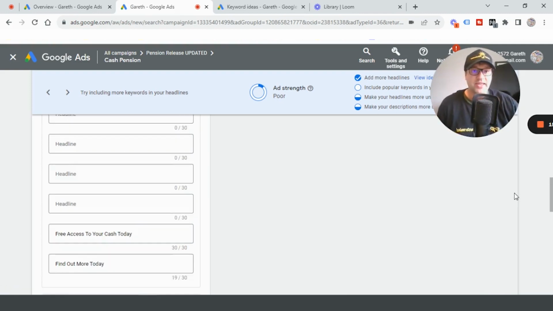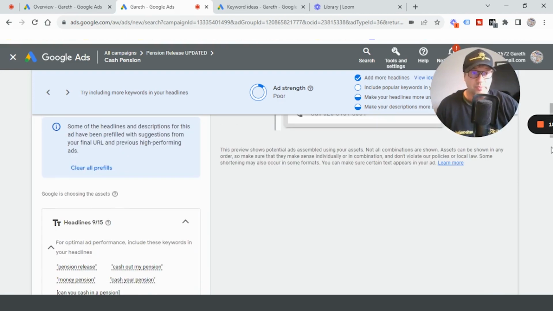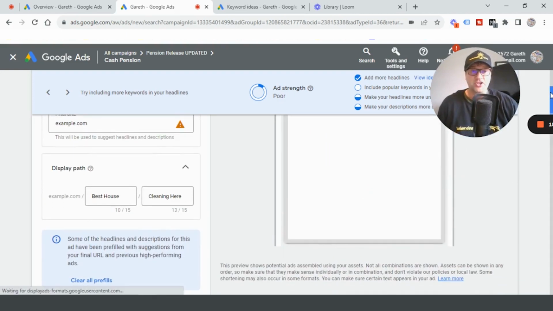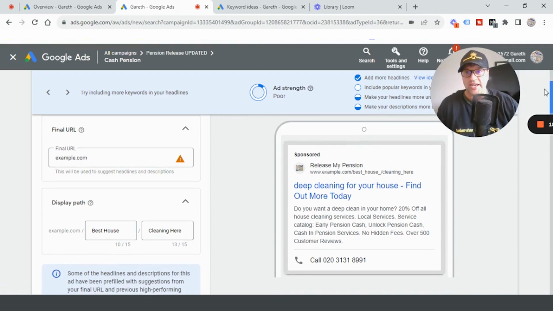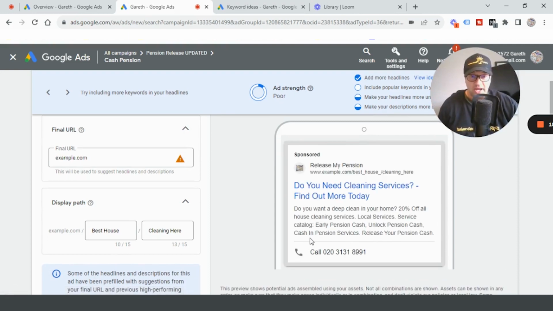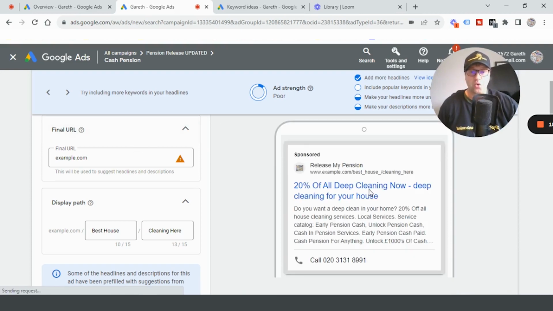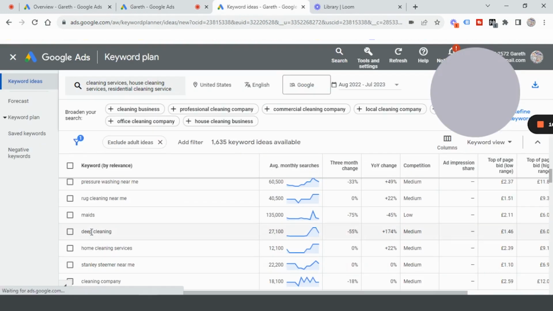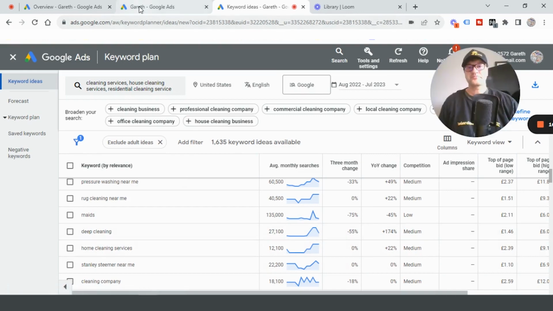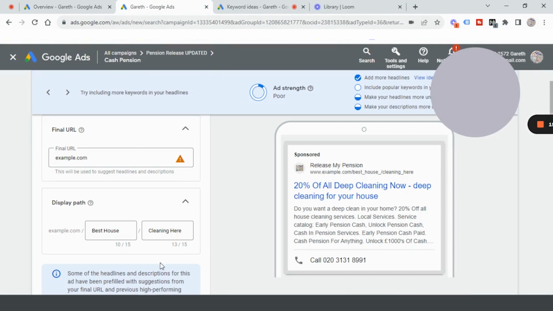So you've got to use the keyword planner, guys. You've got to do a little bit of research, and you don't have to go after the big, shiny words, you know, big, massive search volumes. And as you can see, look, it's now got quite a big space here. Do you want 20% off cleaning? It's all included in the headlines. 20% off your deep cleaning now, because we went to our keyword planner. We looked at deep cleaning, 27,000 searches a month, guys. And all of this gets put into your ad.